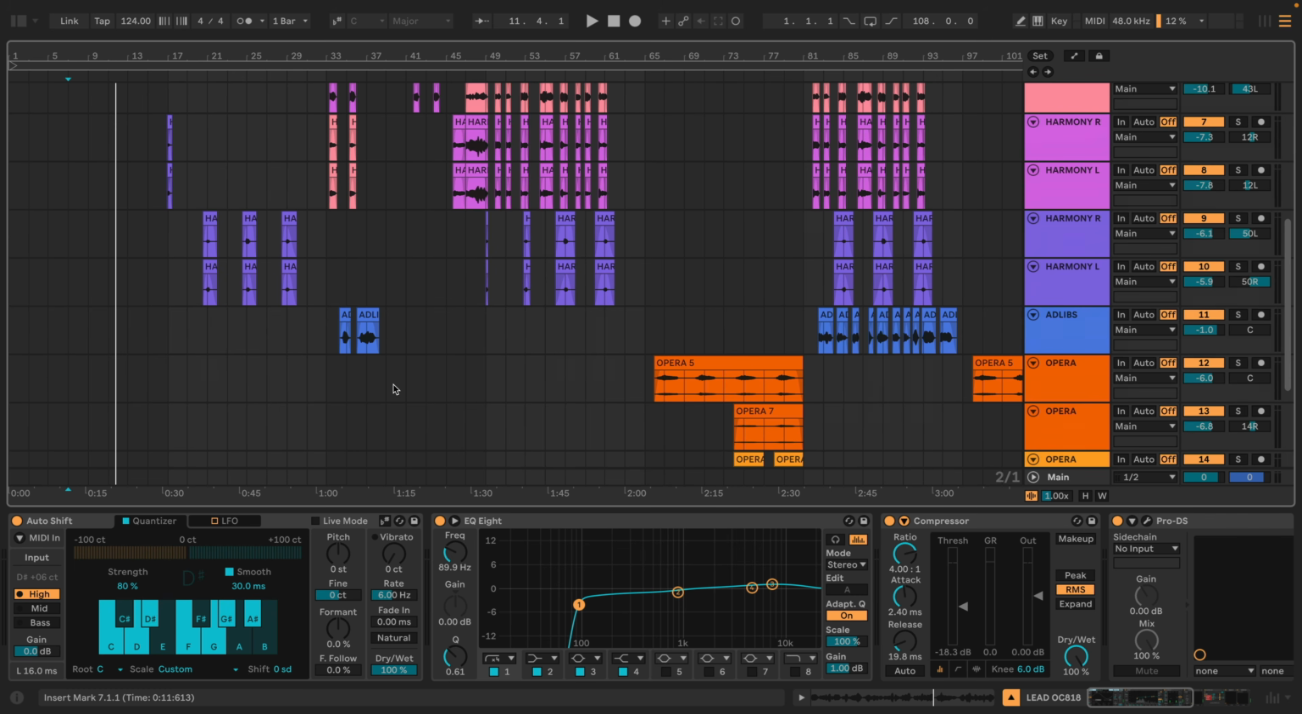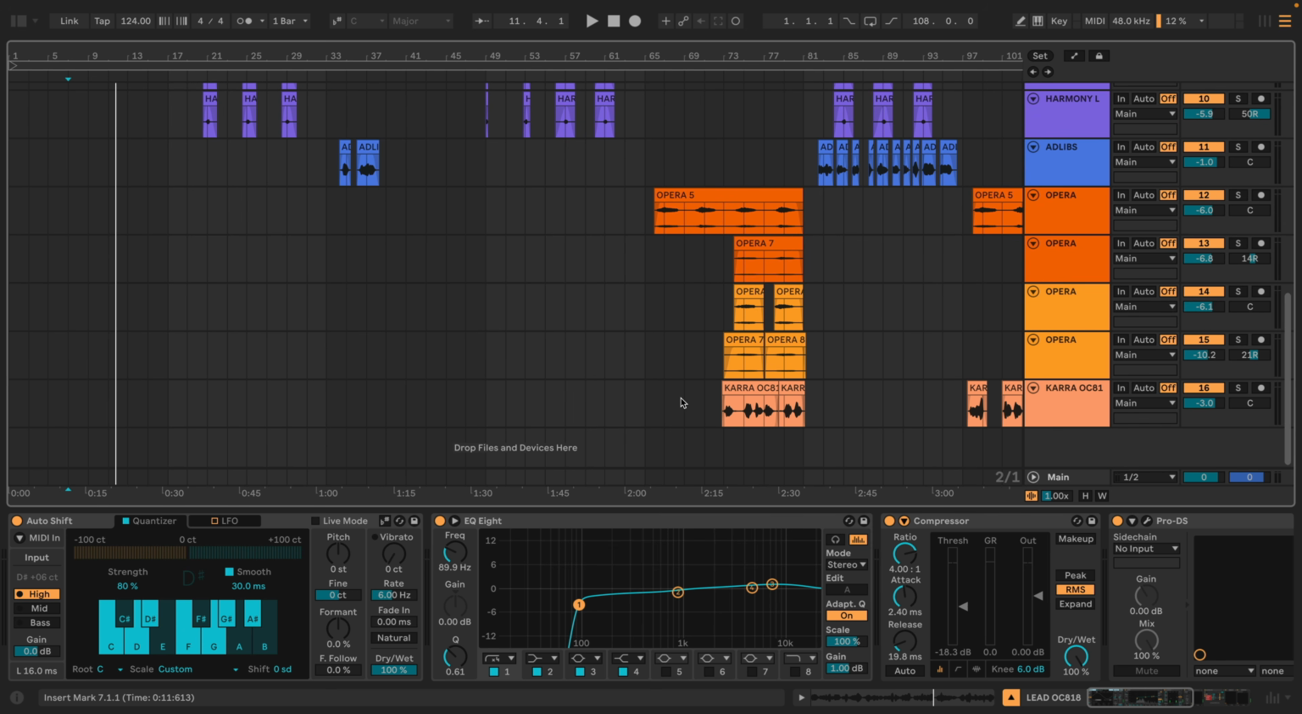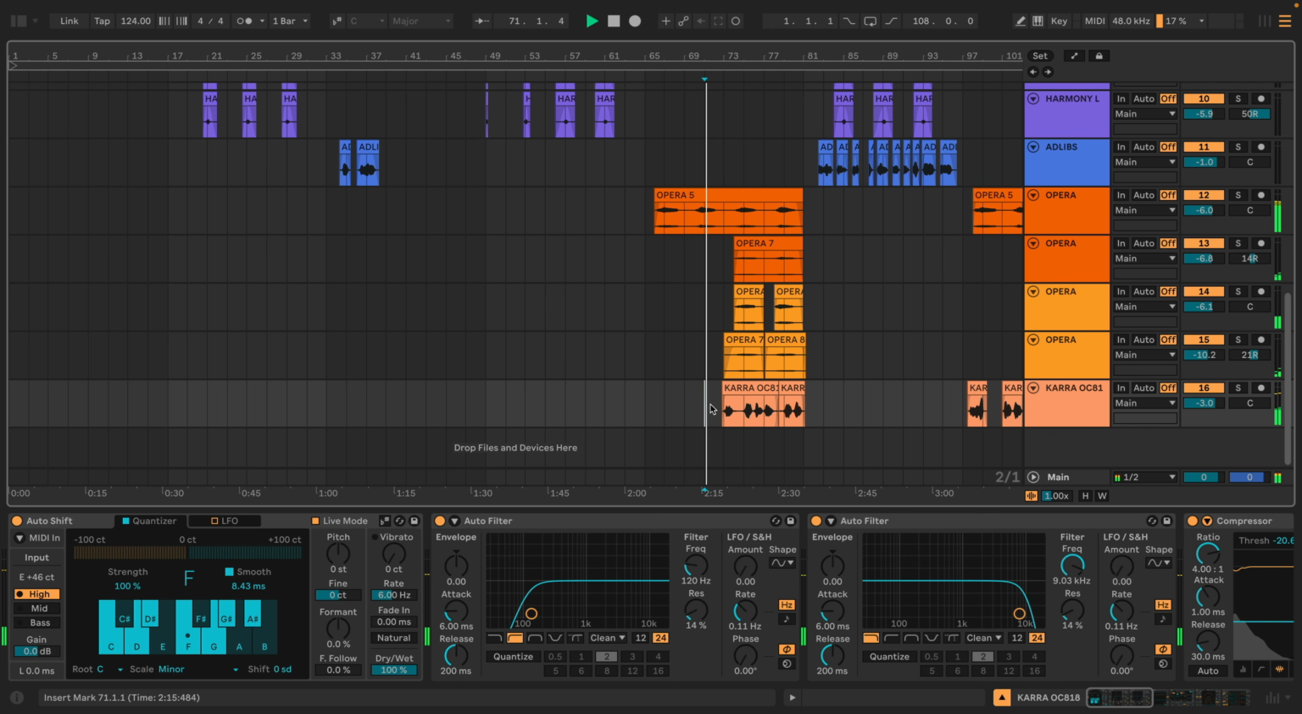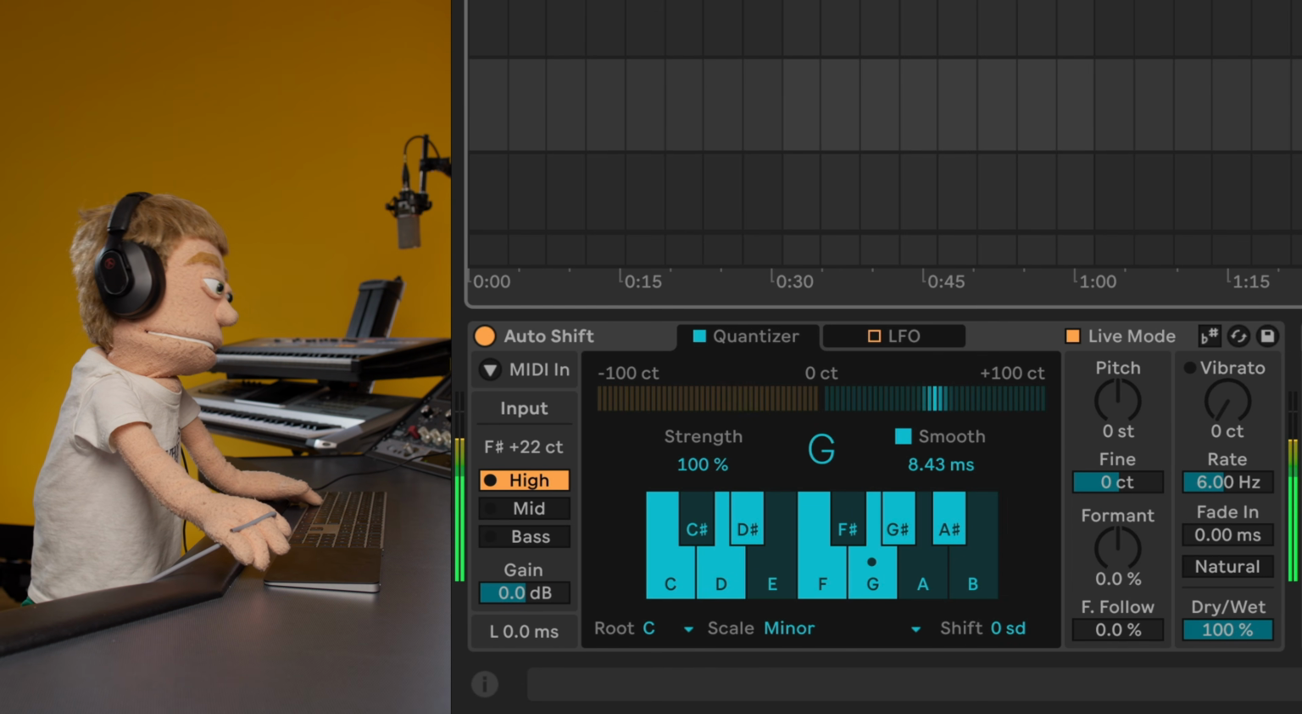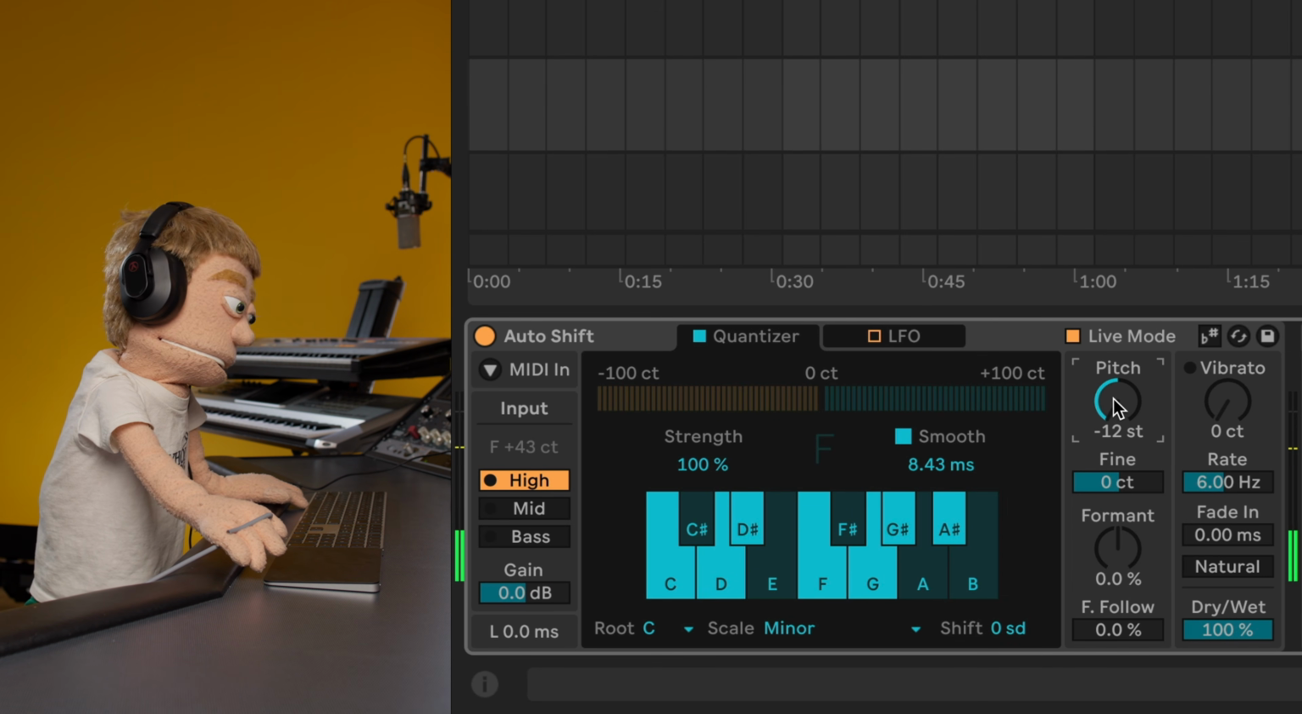Now, I might not use this on the lead, but this is a really cool effect that you could use later in the song. Like over here during the bridge, we have some cool opera ad-libs. Let's try pulling the pitch down.